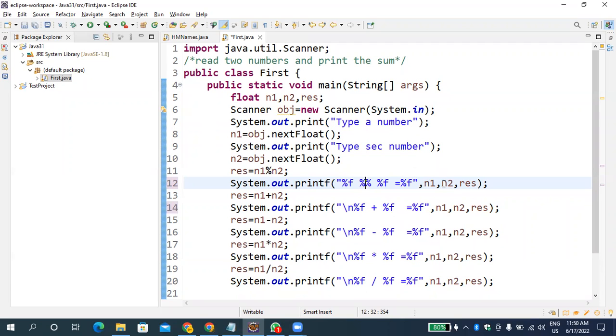Understood? Okay, that's the formatting character. So this you have to understand. Yeah. So any questions over here?